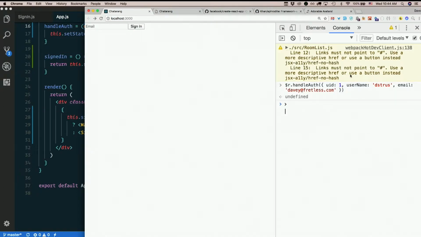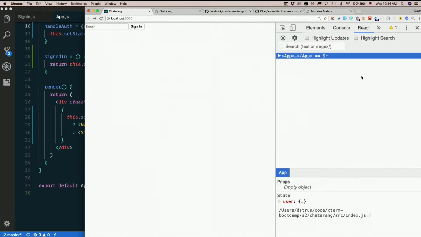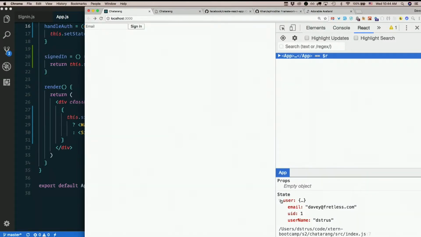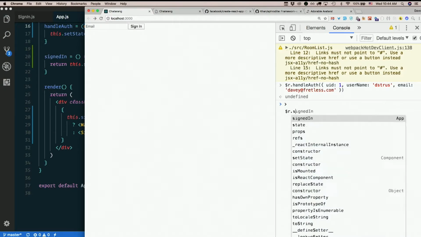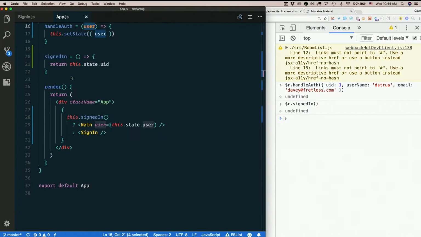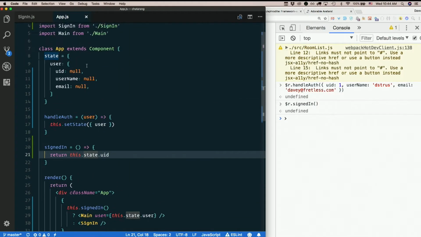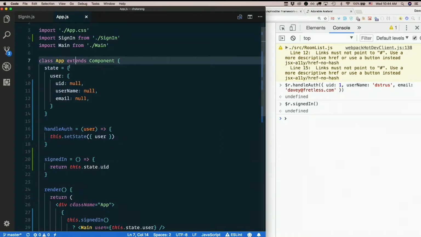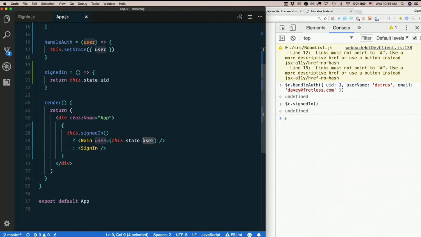Shucks. Let's look back at our React Dev Tools. There it is. There's the user. $r.signedIn. Returning undefined. It's still false. This.state.uid. It's this.state.user.uid. So see why I checked this before we hooked up the form? Because I screwed up at this stage. If I got through with all the form stuff before I ever checked it, I would assume that I messed up at one of those steps. But I messed up on something really simple here. This.state.user.uid.